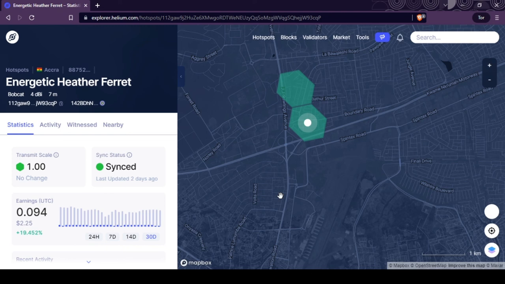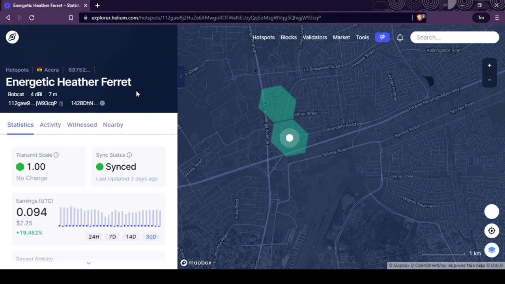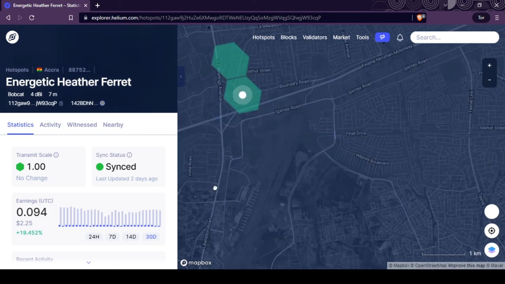We will still be checking in these areas, especially in Africa, to see how helium mining is doing, whether it's becoming more profitable for you to join. If you subscribe to our channel for our future videos, we'll tell you what is going on with, let's take for example, Energetic Heather Ferret, how it's doing so far after 1 year or two, what has transpired. We'll be doing a lot of research on Ghana, Nigeria, Togo, and South Africa to find out whether helium mining is doing very well for you to make your investments.